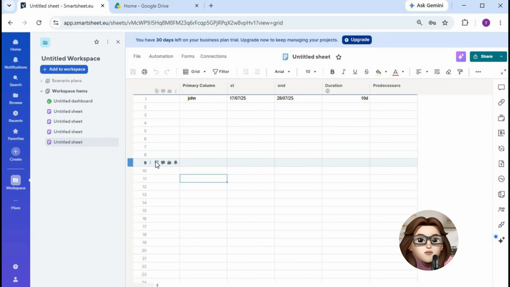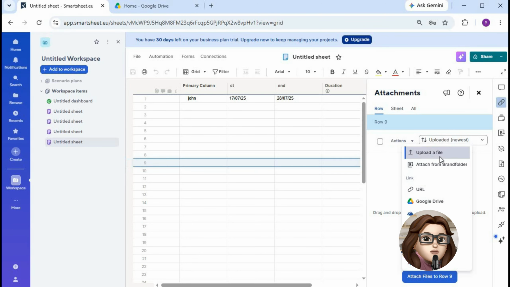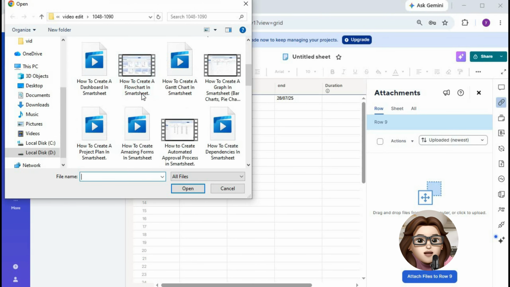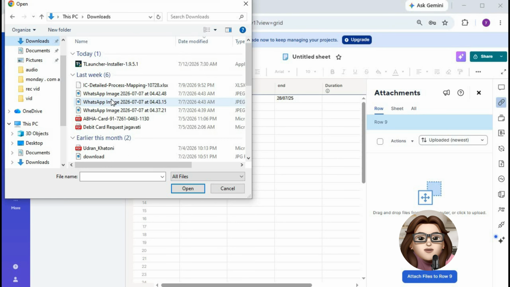To download attachments, locate the rows that contain the attachment icon. Click the attachment icon or open the row menu to view the files attached to that row. Select the attachment you want to save and click Download. Repeat this process for any additional attachments you need from the sheet.